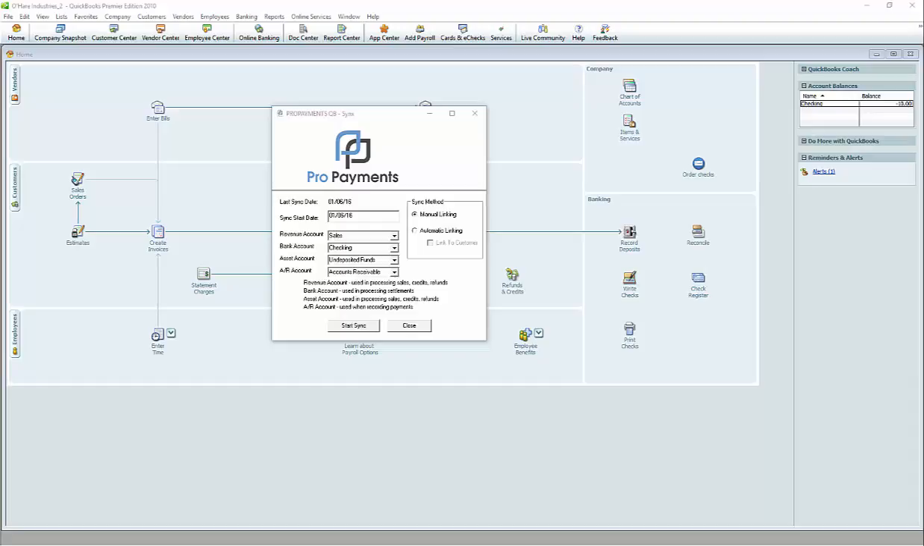It's a way that you can get that transaction data into QuickBooks in a mass automated fashion rather than manually entering those sales one by one.